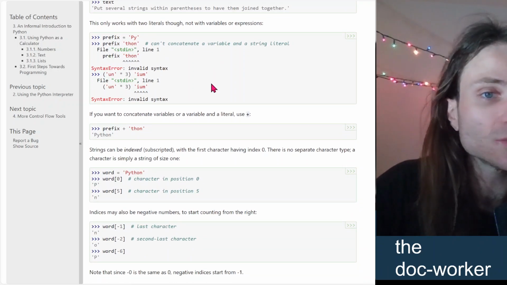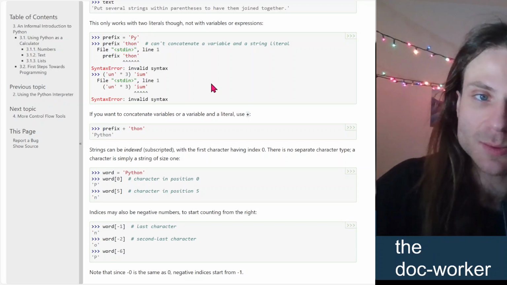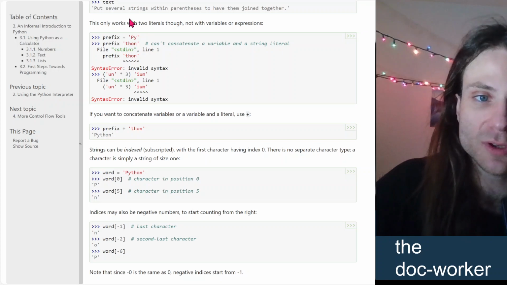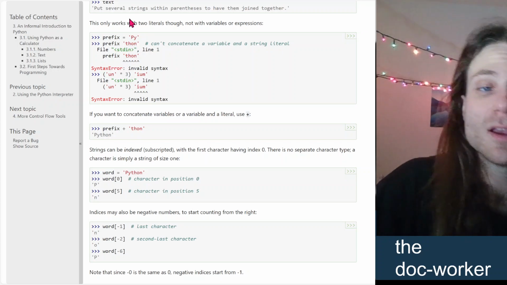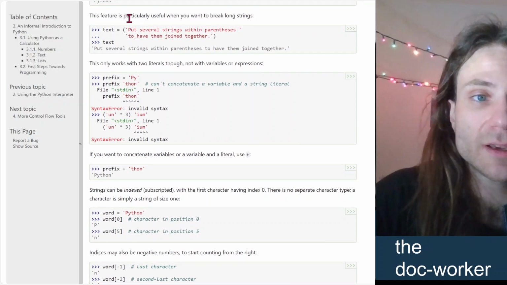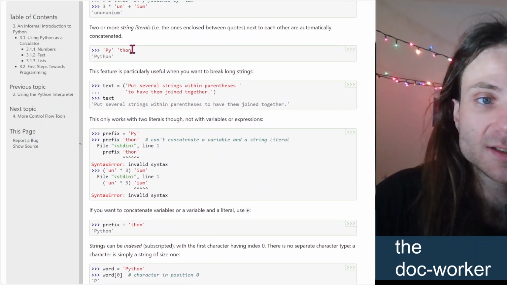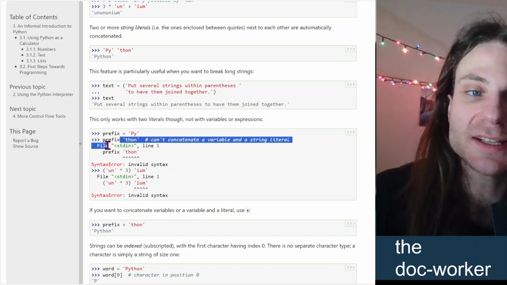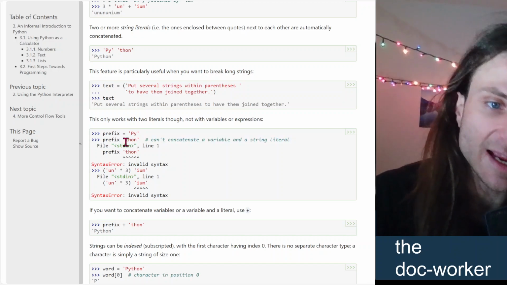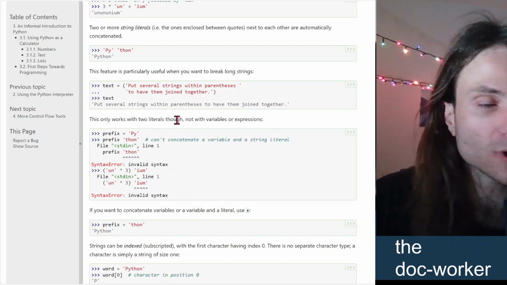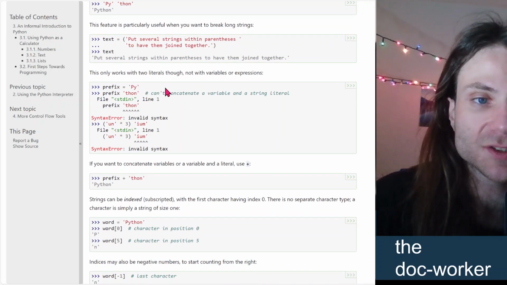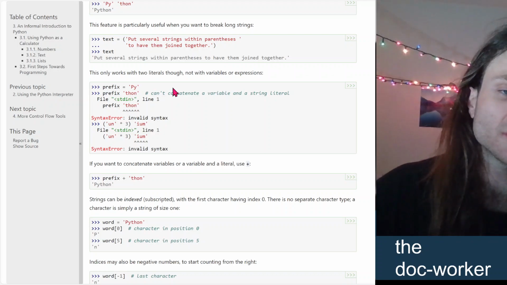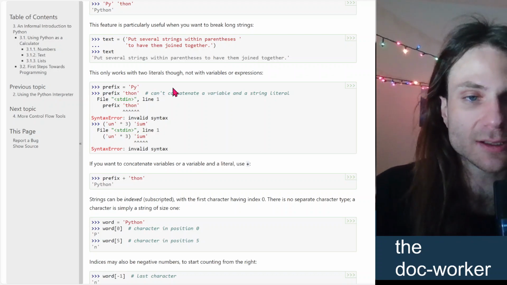This only works with two literals, though, not with variables or expressions. So here we've got the variable prefix set equal to the value of pi, prefix thon. If we try to concatenate these two strings with a variable set to the value of a string and a string literal, it won't work. Because that first string has been converted. They now have a different religion, and they just can't get along anymore.